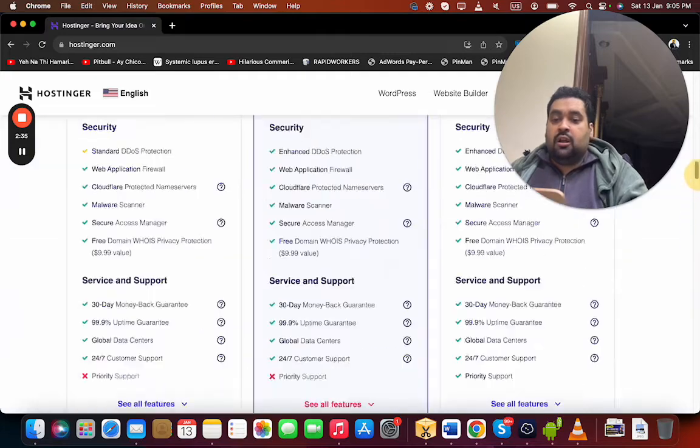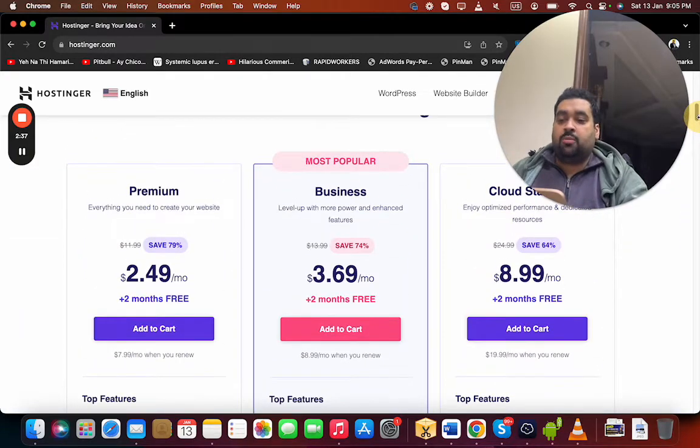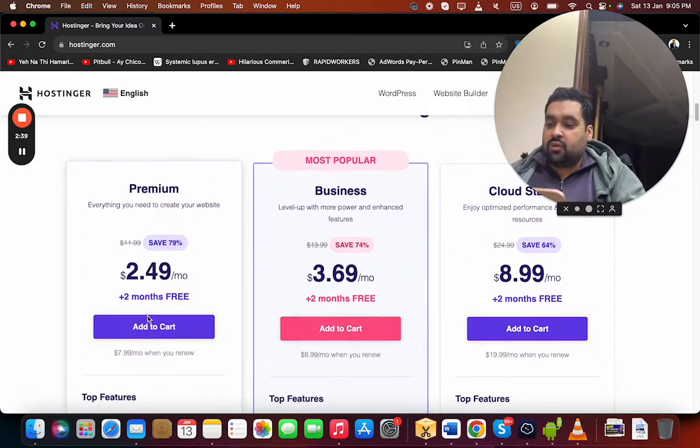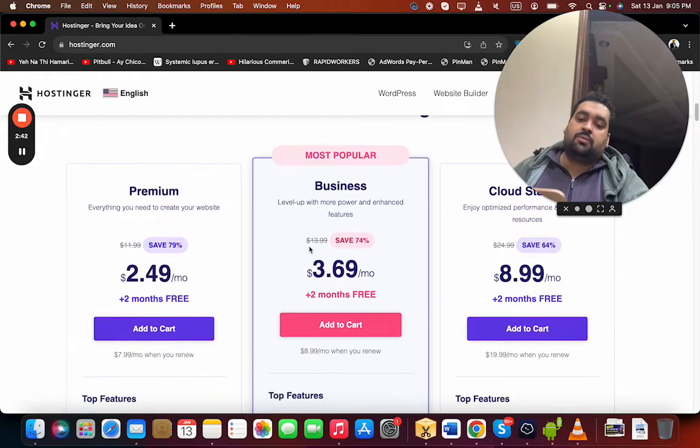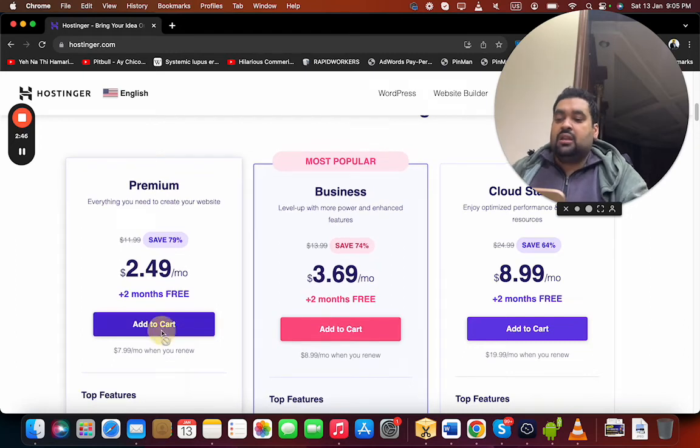Now just do your research on what plan you may need, but if you ask me, the premium plan is very good. You can also choose the premium or the business plan. These two plans are my recommendation. So let's say we are going with the premium plan. Simply select add to cart.